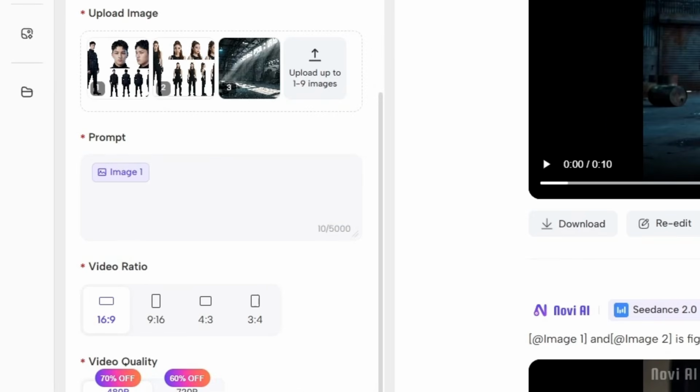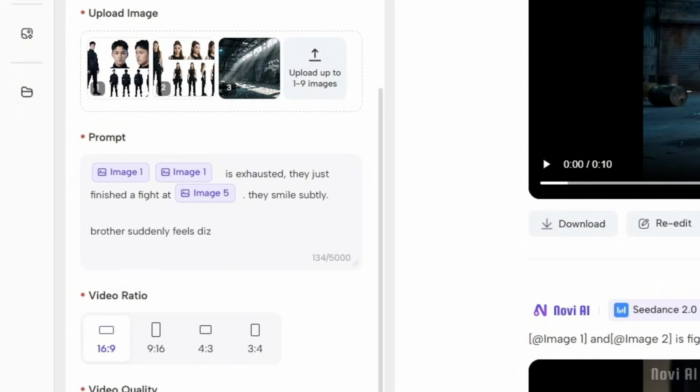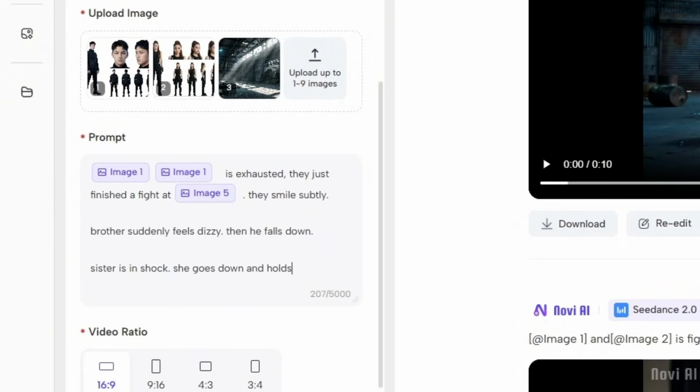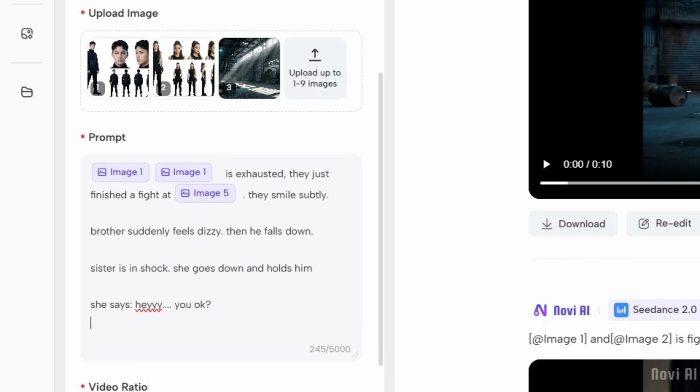So we want to type in the prompt over here. The brother is exhausted. They just finished the fight at, reference the location. They smell subtly. And then the brother suddenly feels dizzy and he falls down. The sister is in shock. She goes down and holds him tight. She says, "Hey, are you okay?" And then the brother is weak and hurt.